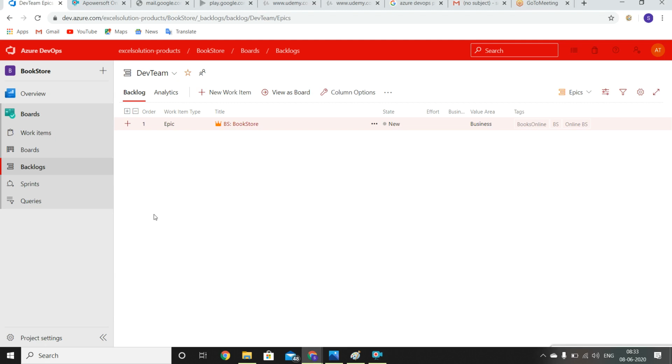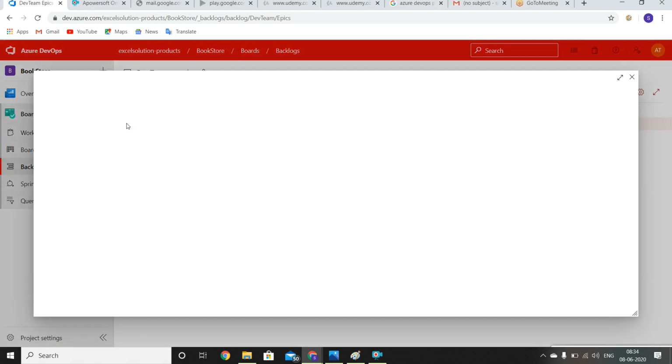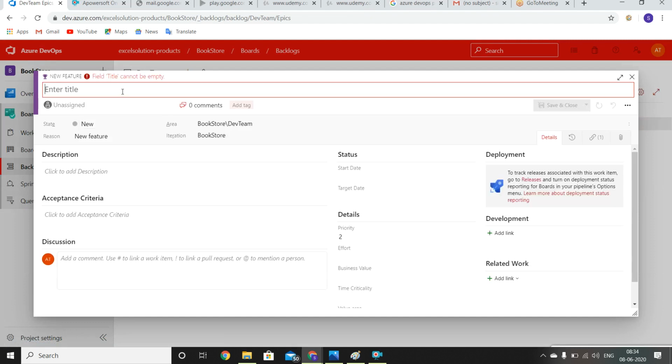So for creating any feature, what we need to do is click on this plus icon. If I click on this plus icon, it will give me provision for creating a feature. Now I'm going to click on this add feature. Okay. Now, so here we can see new feature.